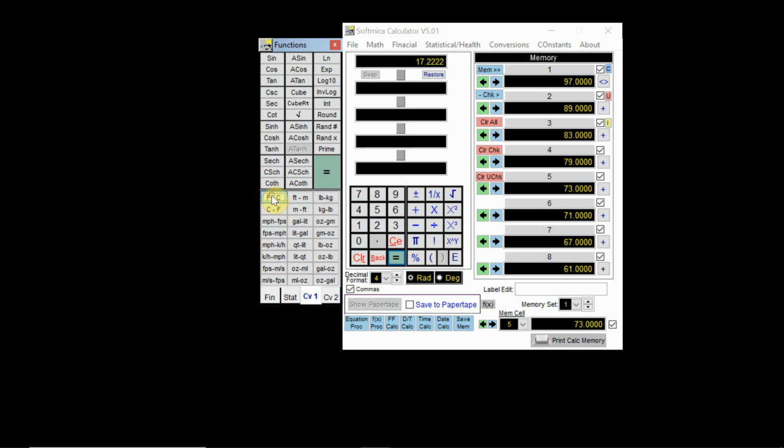I'll click the F to C button, and that just happened. Or to convert it back, C to F. Or say we want to go feet to meters, that just happened, or meters to feet, or pounds to kilograms, or kilograms to pounds. As I said, these are unary operators that always operate on the value in the active calc level.